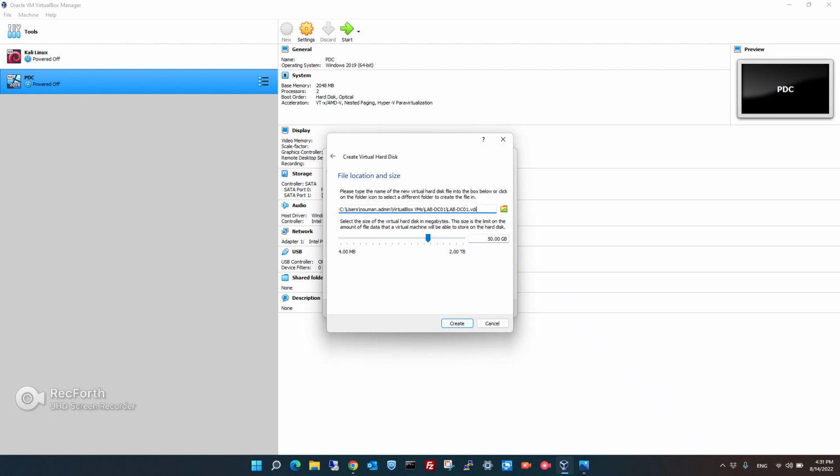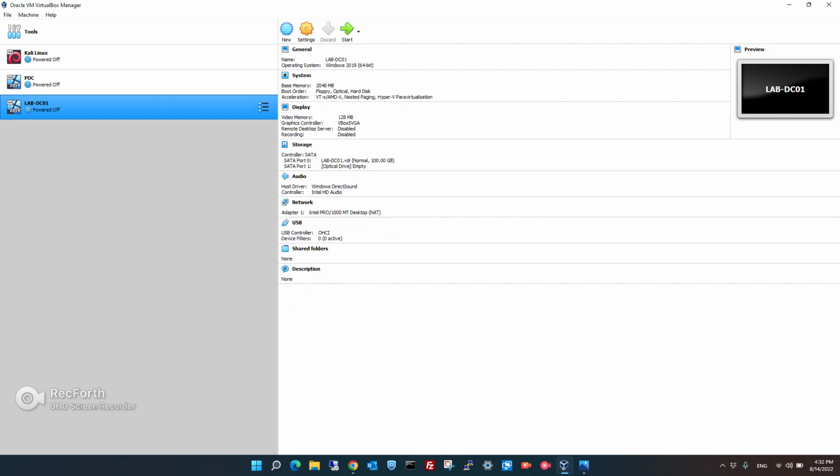And here you need to assign the hard disk size again. So you can put 100 GB and click on create. So here, as you can see, the lab DC01 is already created. Before clicking on start, we need to have some settings to be done.